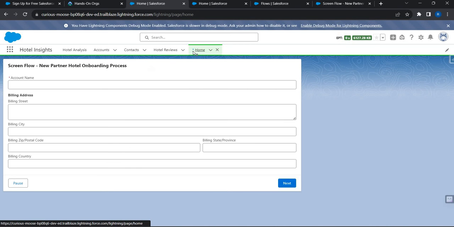Now when I click on the home page again, right, as a user, the user can start onboarding a new customer. But where is that paused flow stored? Because somewhere the user has to go and then resume the flow and start from where it was left off, right? So how do we do it? For that purpose, Salesforce has given an option.